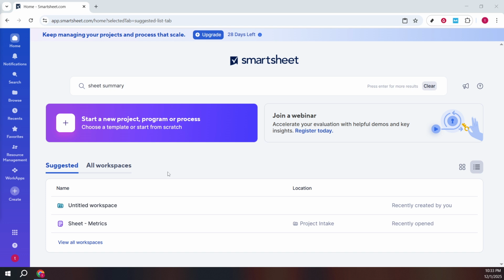A project is great for a defined set of tasks. A program groups related projects, and a process is ideal for ongoing, repeatable work. Smartsheet offers helpful templates, so pick one that aligns with how your team operates.